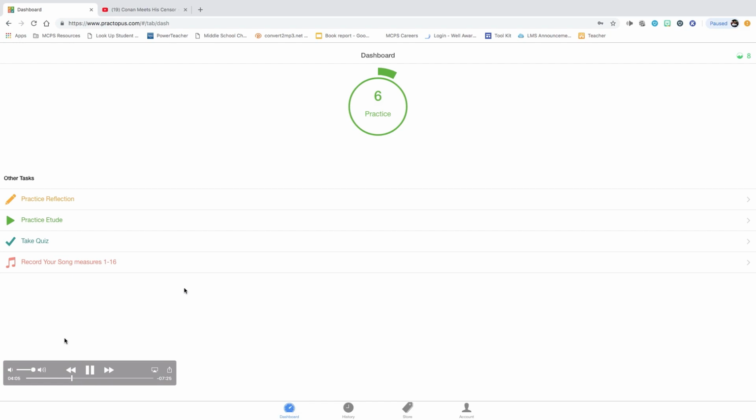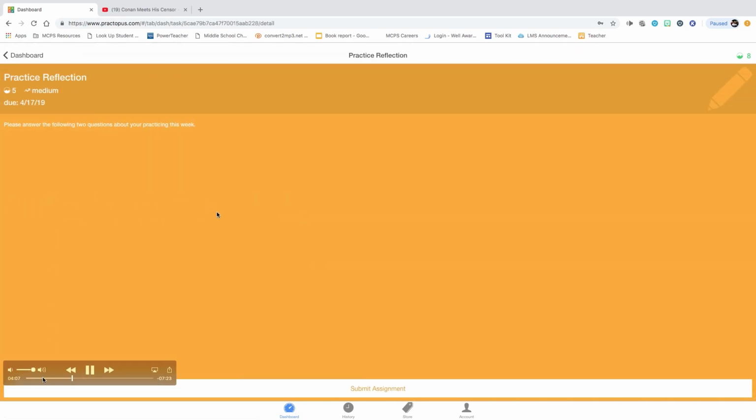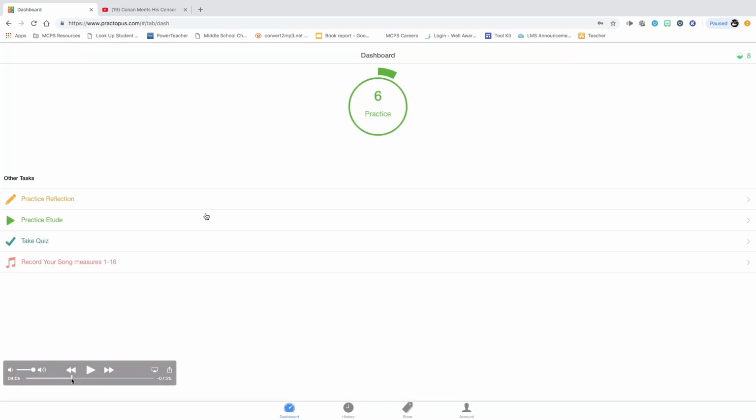Okay, so next you have this area. Let me just go back here and show you. There are 4 different types of tasks. There's a writing task in yellow. There's a green, that means you're watching a video. There's a blue, which means you're taking a quiz, and you could retake the quiz if you need to. And then there's a record your song, measures 1 through 16. We'll explain that when we get there.